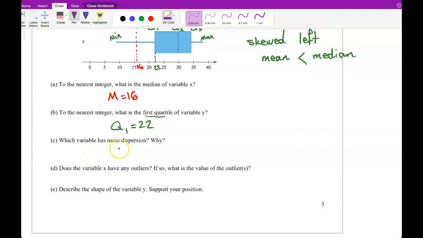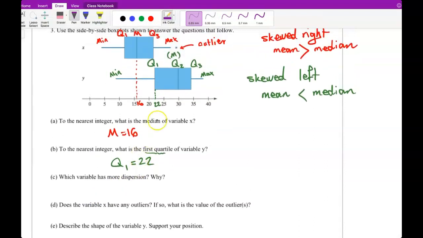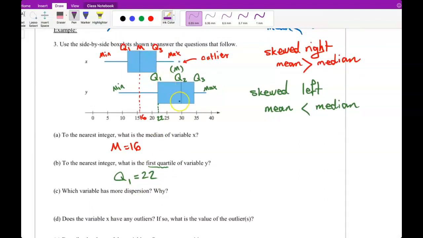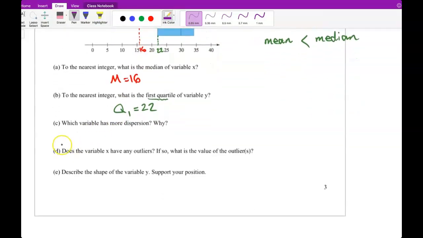Now part C, which variable has more variation? For that one, we need to compare these two box plots. Obviously, this variable y, this box plot here, is wider than what we have here for variable x. So the answer for this one is the variable y. And that is because the box plot has wider range.